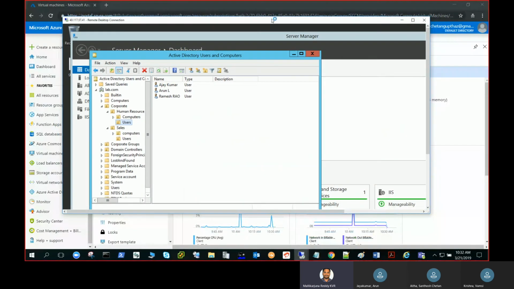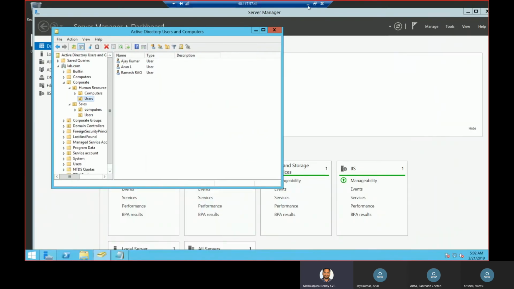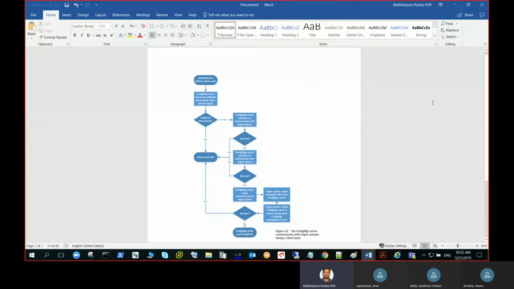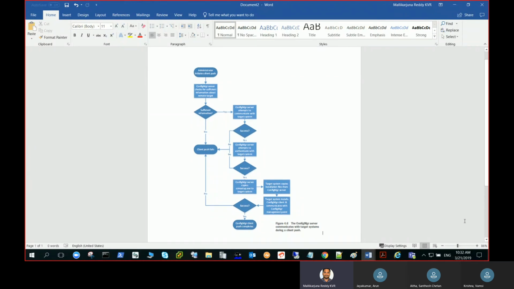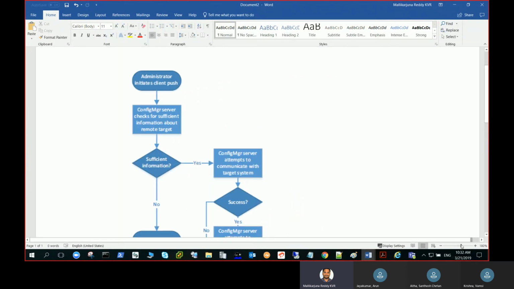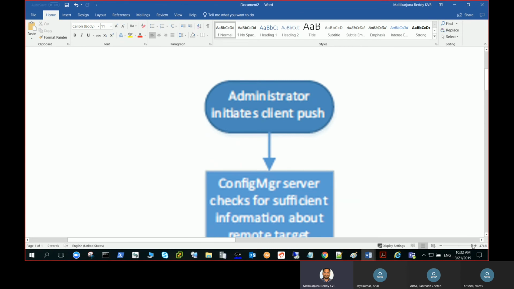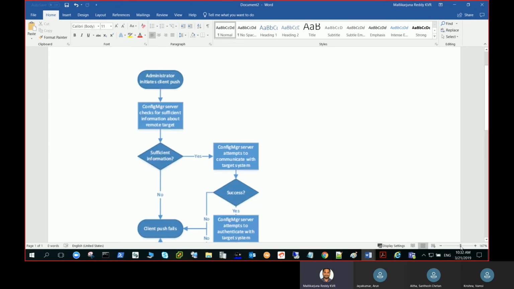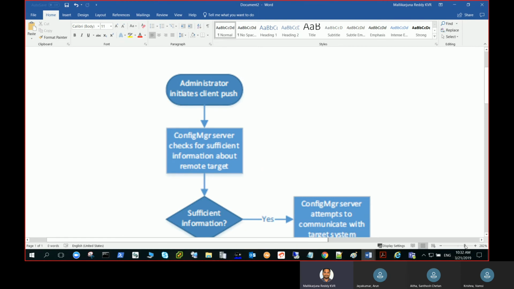For the client push to work, there is a flowchart that I have collected from the internet. So let me show you the flowchart. Let me zoom in. This is how you do a client push. Client push is nothing but pushing the configuration manager client to your end user PCs. This can be done in multiple ways. It can be done using SCCM. It can be done using group policy.